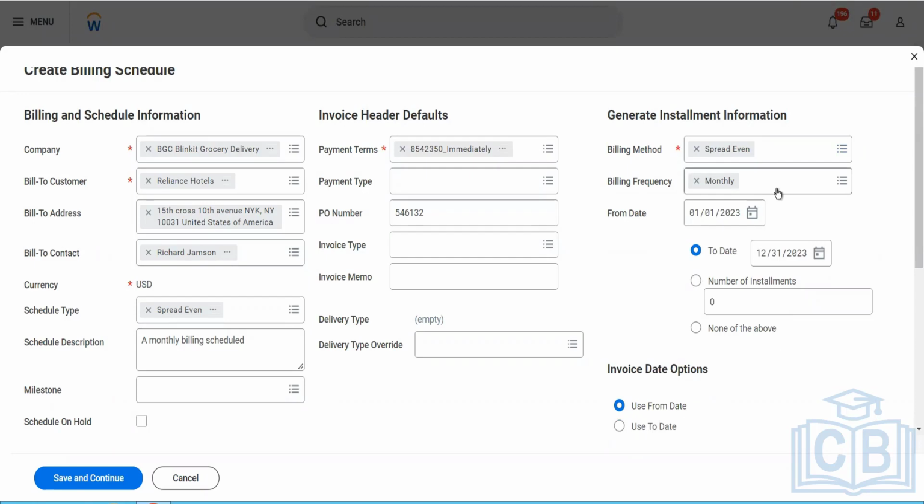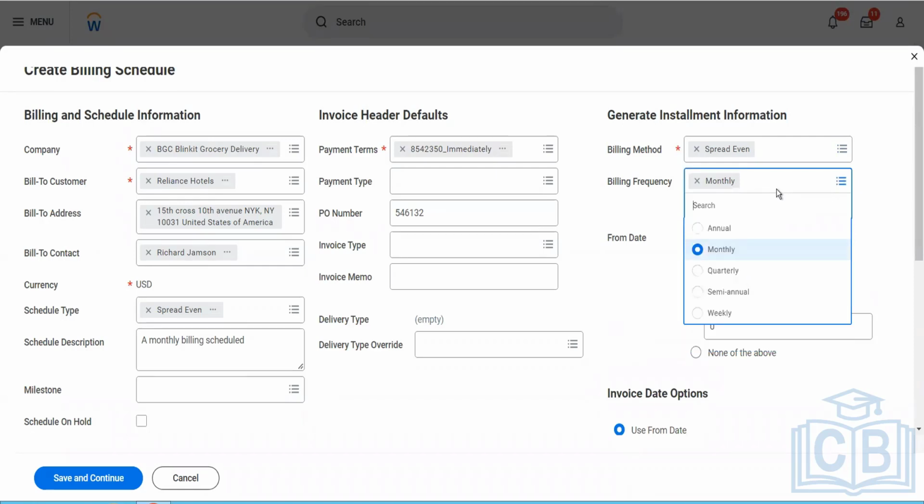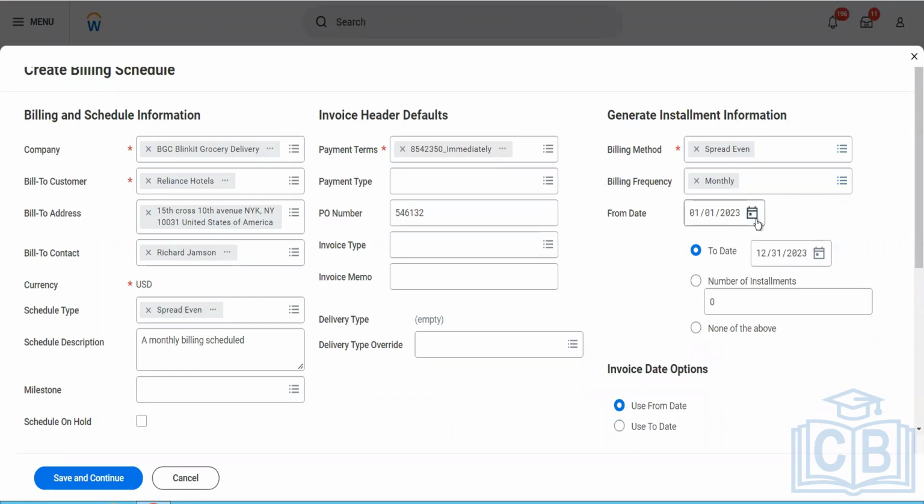What would be the billing frequency? Will it be monthly, quarterly, yearly, semi-annually, weekly, whatever it is? Clear with this so far? For our demo, we'll select monthly only. From which date to which date it will happen? So we'll say from 1st of January to 31st of December. And same thing you can do here. If you say 12, it will define 12.